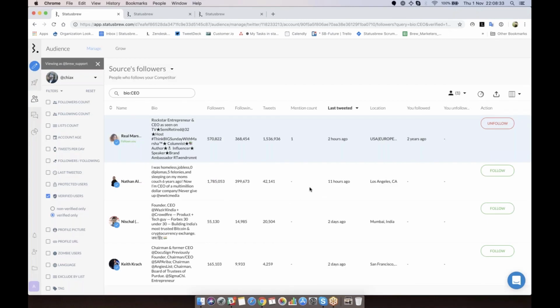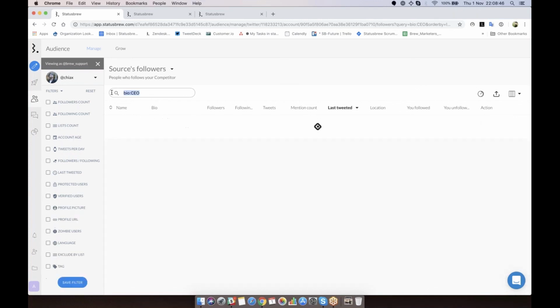So this is how you can follow the followers of your competitor. And I would suggest apply filters and just follow the people that you think are most important and meaningful to you. Don't just follow everybody, because later on you'll just have to unfollow more people.